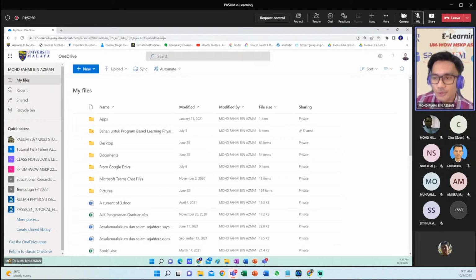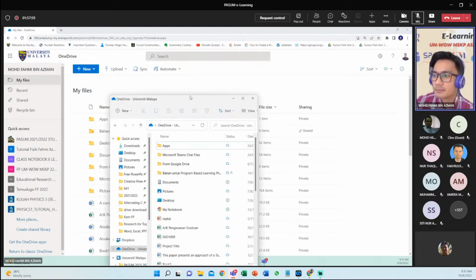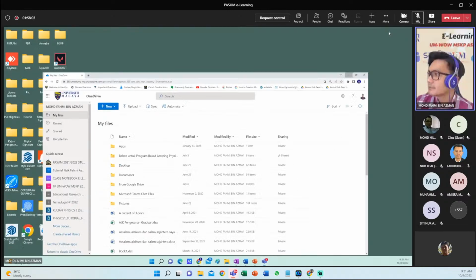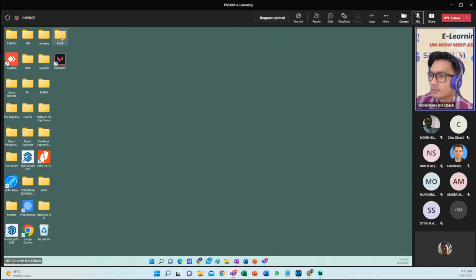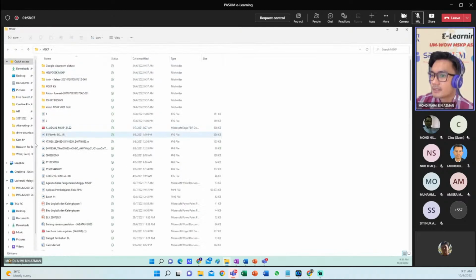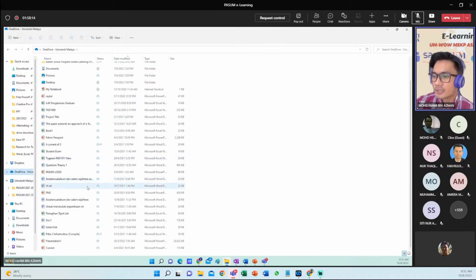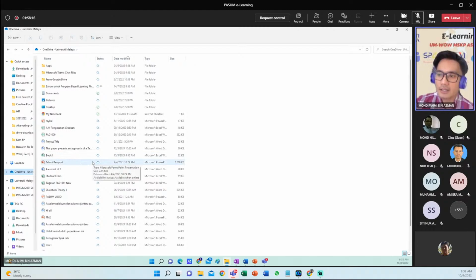Oh, okay, satu lagi saya nak tunjuk, bila kita dah install OneDrive, kita boleh nampak daripada desktop kita. So saya buka desktop saya. Just open one folder. Okay, daripada sini kita boleh nampak dah. Dekat sini kita ada OneDrive Istimalaya. So here adalah folder-folder yang kita boleh directly sync dari laptop kita ke Microsoft OneDrive kita.